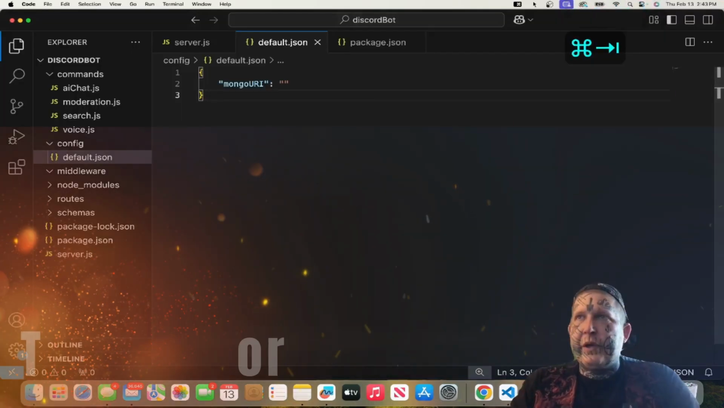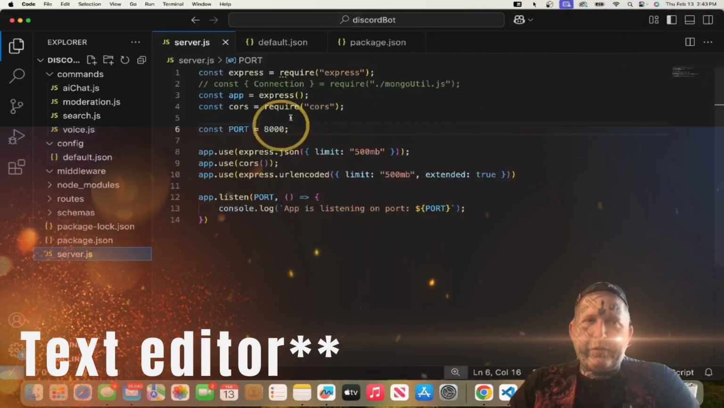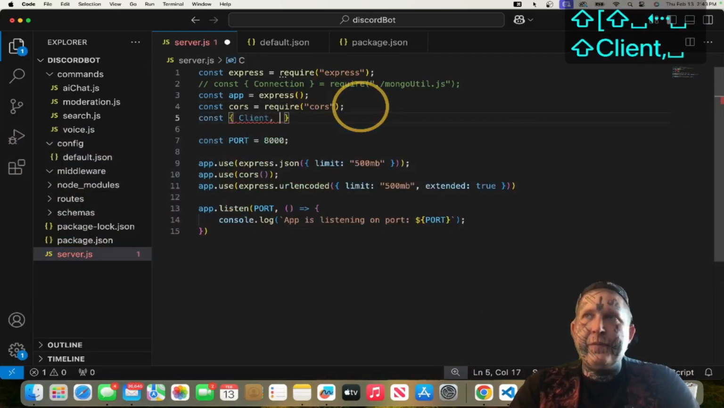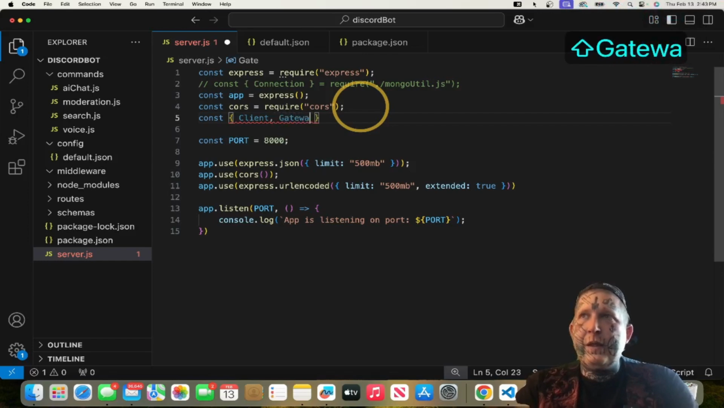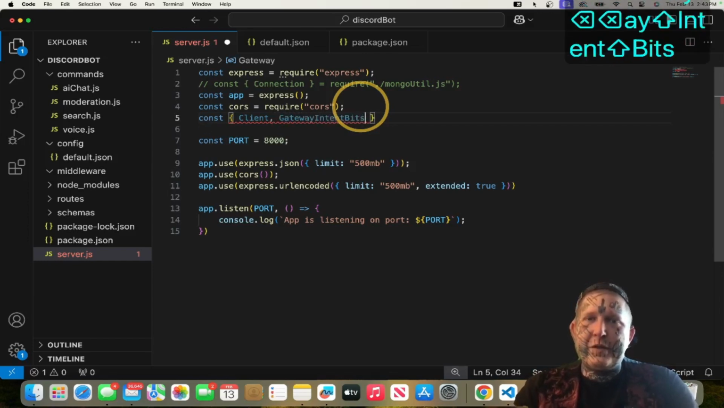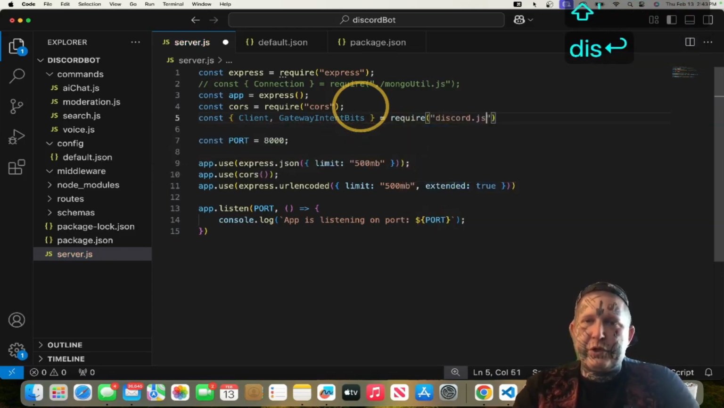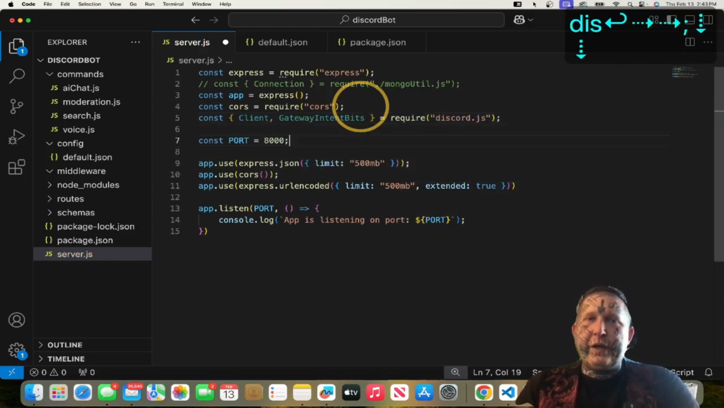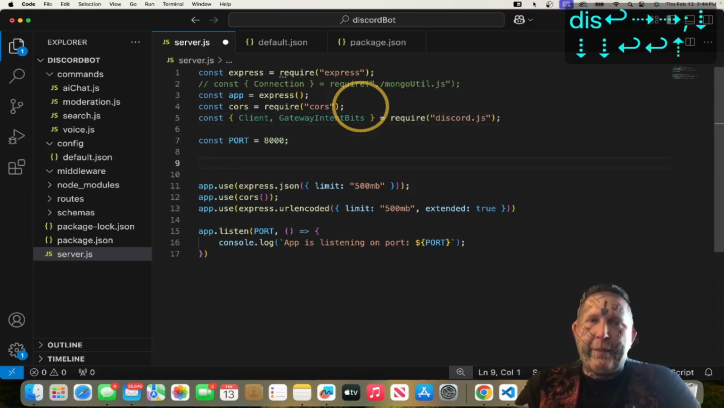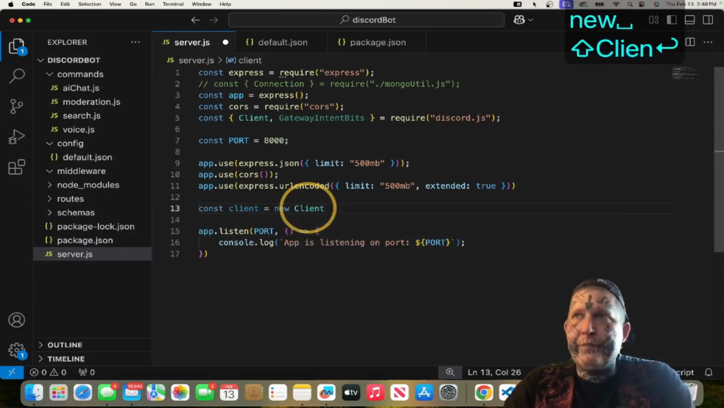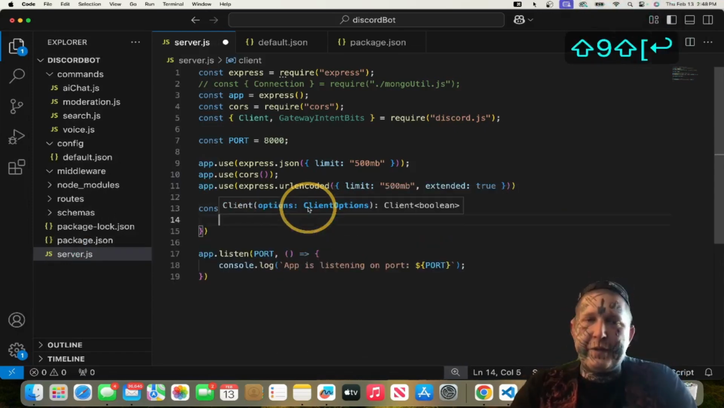And in our terminal here, we need to basically go back to the server, and we're going to do const and then deconstruct the client as well as the gateway intent bits, and then require that or import that from discord.js. And then we need to go down below the port, but above the app. We're going to do const client equals new Client, capital C, and then open those brackets.